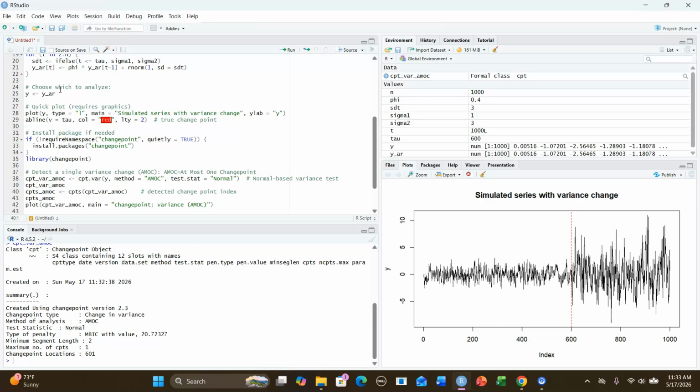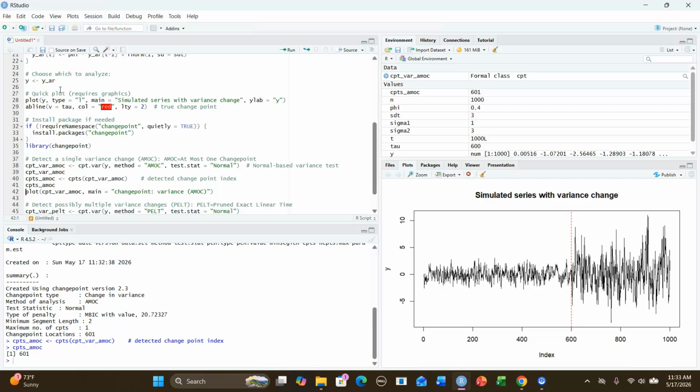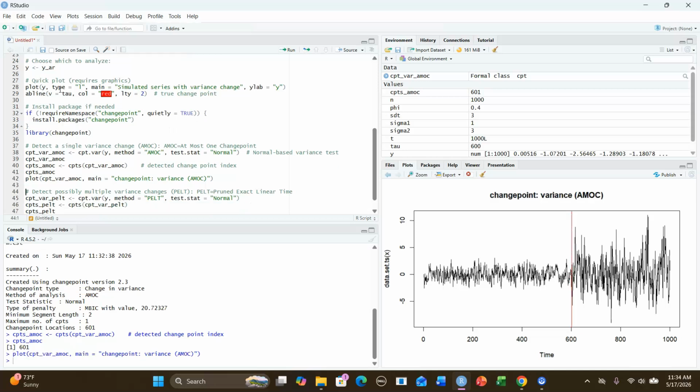And if you want to find the location, you can use cpts. You put that change var AMOC object into it, and you can really print out the change point location. You can also plot it. This is the change point variance AMOC. It's one step over 601. But actually, this is probably more accurate.